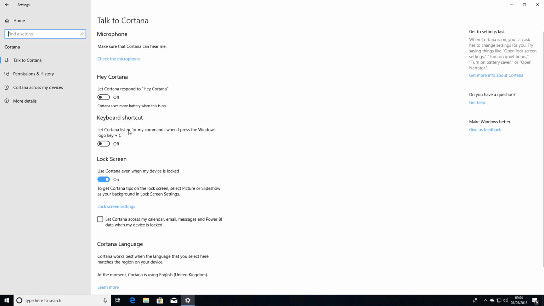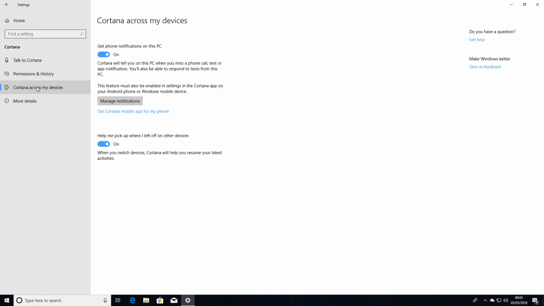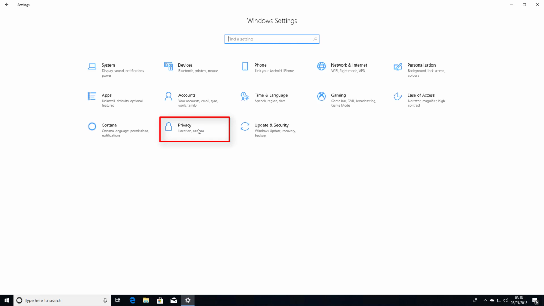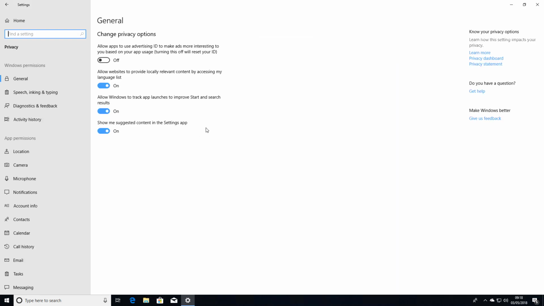Let's move on to Cortana. And the only new option here is the addition of Across My Devices, which to no surprise lets you manage Cortana across your devices. Now let's look at the privacy page. The menu has been split into two subcategories: Windows permissions and app permissions.